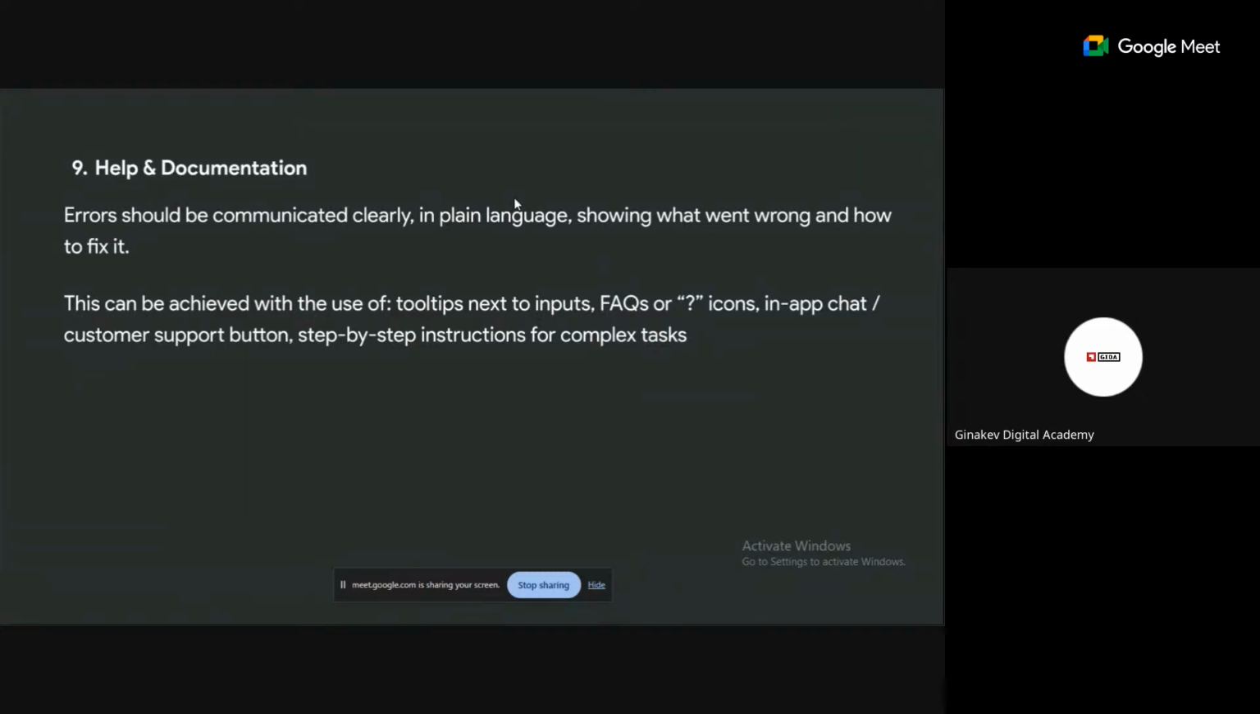That's just it. So the next one is help and documentation. I think I made a mistake with this slide. I'll correct it before I send it. So this one just means that at every point, you should provide help. Have enough documentation to give to your users whenever they're using your application or your product.